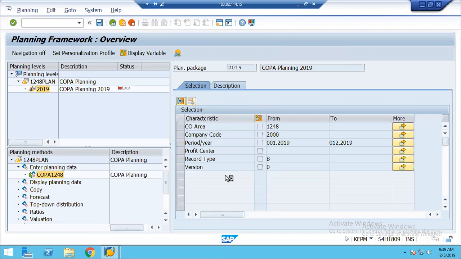So if you don't want an Excel sheet, then you will have that window wherein you will just go there and maintain the values. And once you save it, you will have a planning document number. Then if you go back to the COPA report, you can see those values.